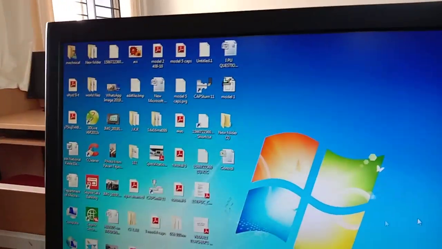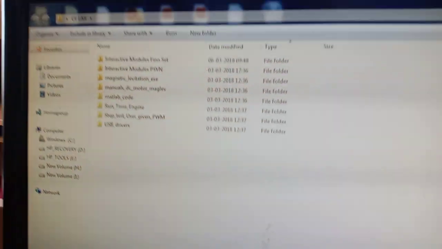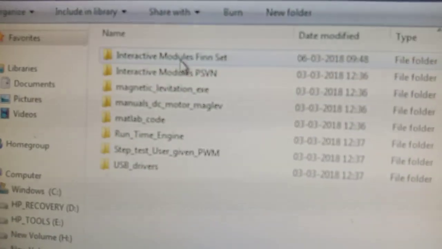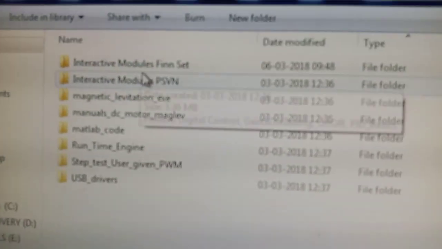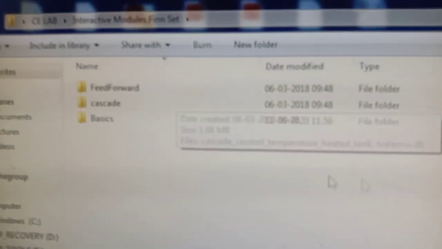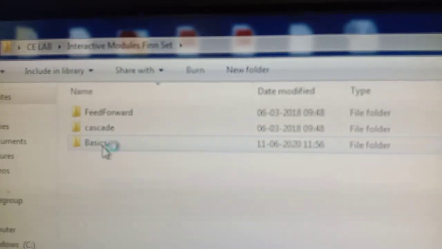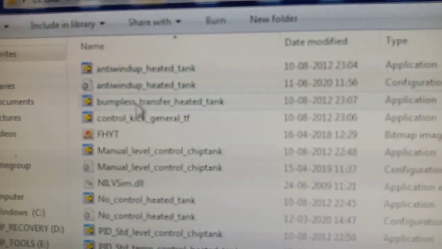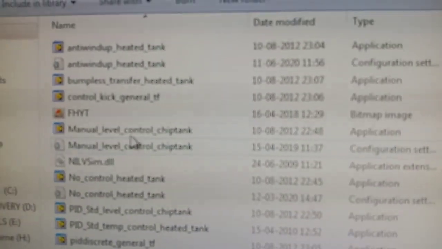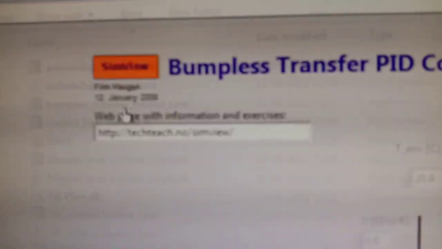Okay, today in the control engineering lab, we'll discuss bumpless transfer, heat transfer. For that, I have to go to the control engineering folder, and here select FinSet, and in that you have to select basics. In basics, you can find the thermal experiments. Under thermal experiments, you can go to bumpless transfer.